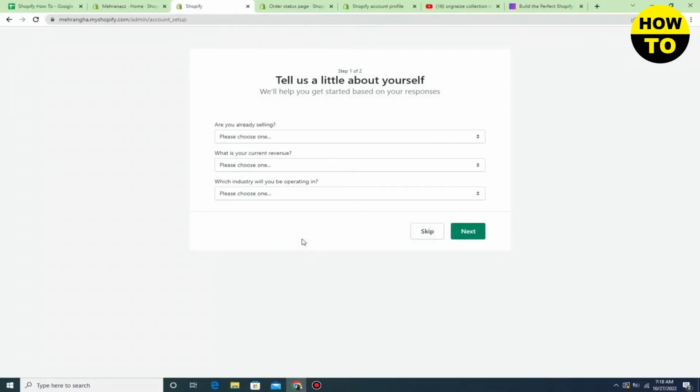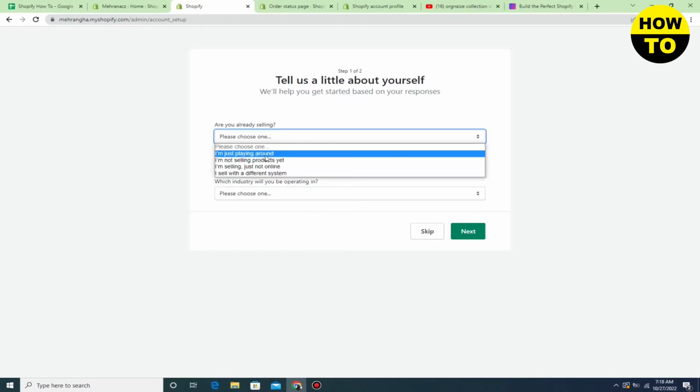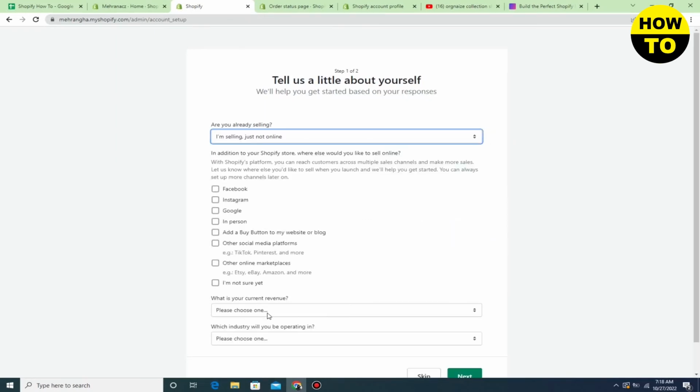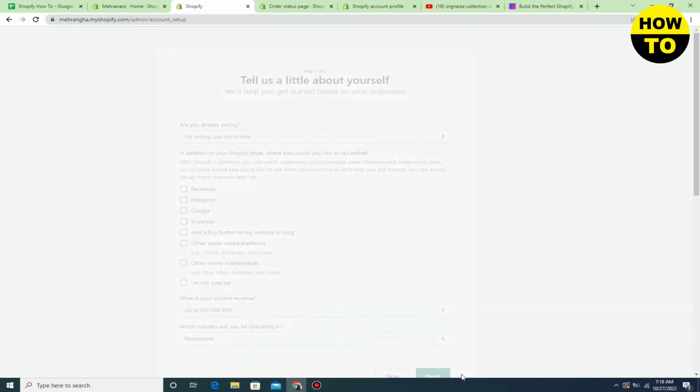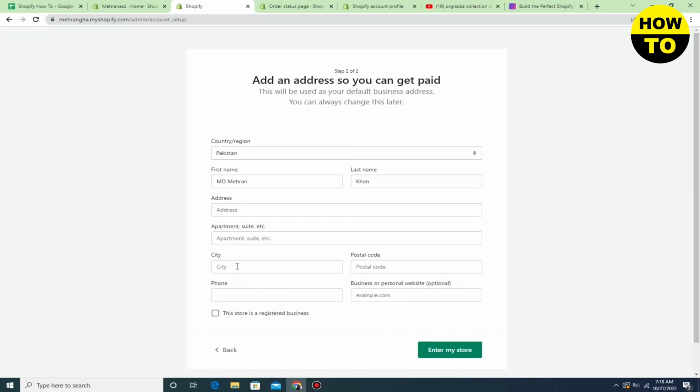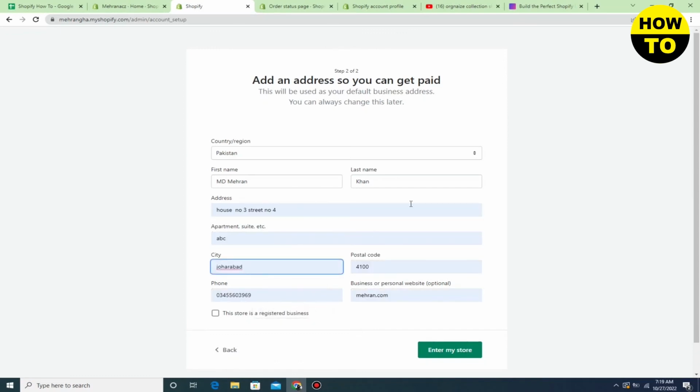So when you open your store, you have to slowly change all the settings here. Just here you can tell us a little thing about yourself, like you can customize all these options according to your need, and after that click on next. So here you can type your city address and everything. In my case I have already added this, and just after that click on next. So in this way you can easily open your store in Shopify.